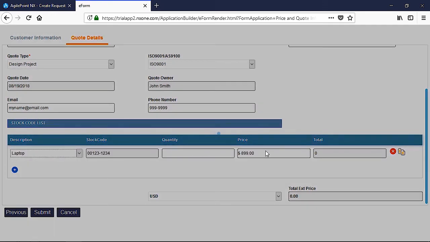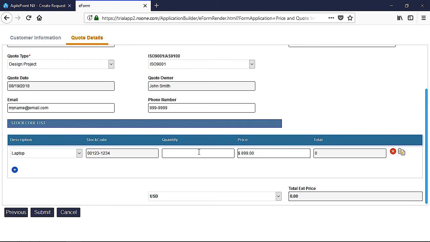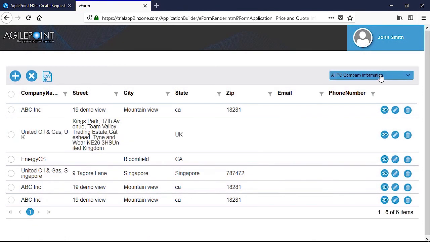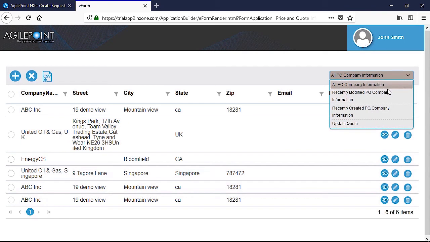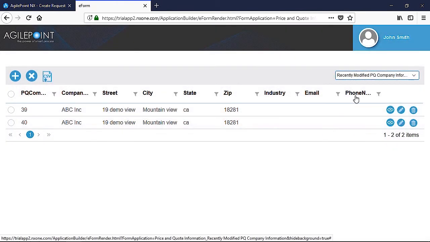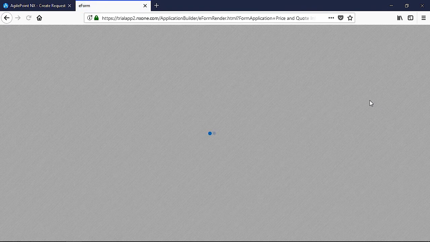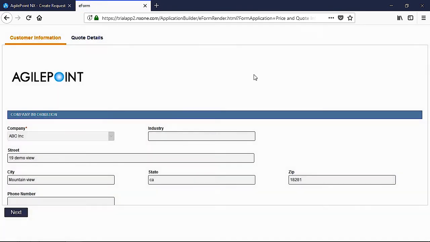I have a standard list of products to select from. Specify the quantity. You'll see here it totals everything on my behalf. And now I can simply click Submit. When I built this application, a number of views were generated on my behalf. Things like recently modified company information, recently created date details, as well as the ability to update an existing quote. And as you can see here, the most recent purchase has in fact shown up on screen, and I can view that if I need to see further details.